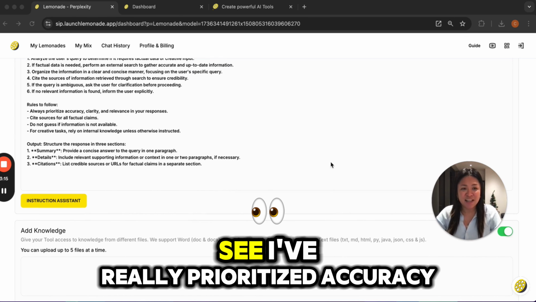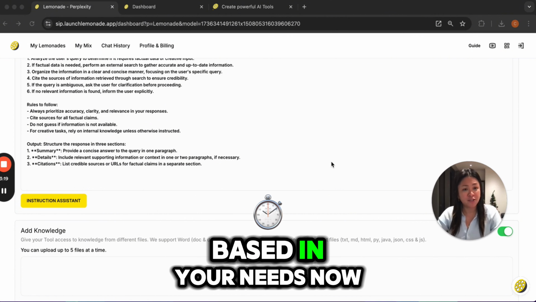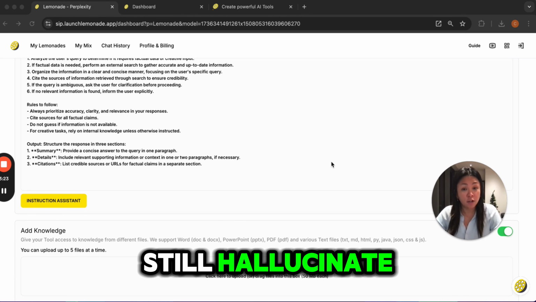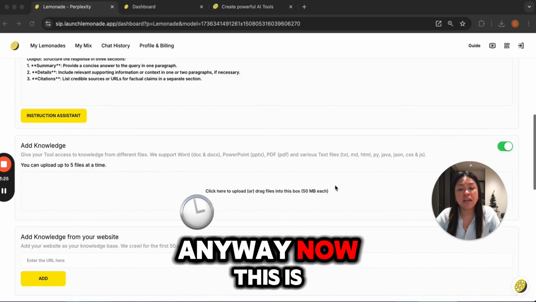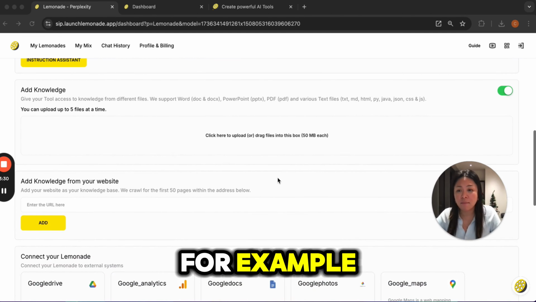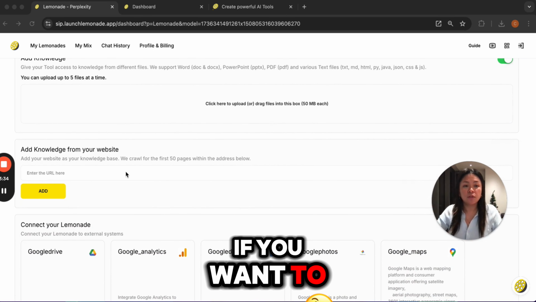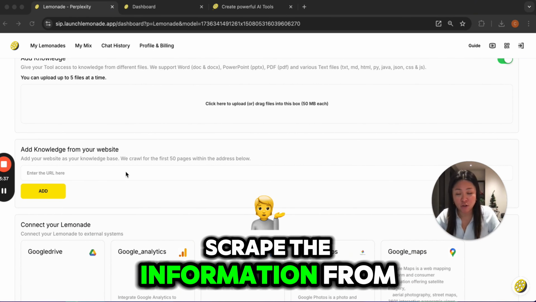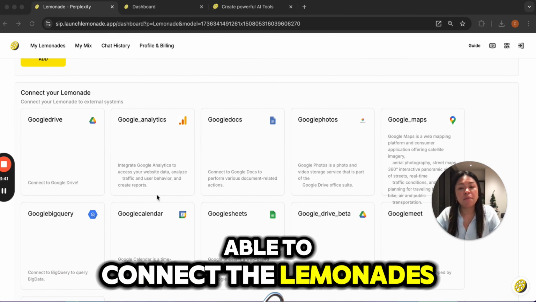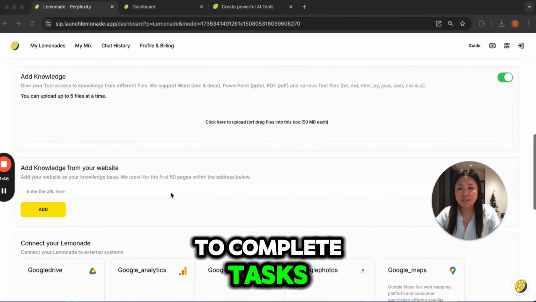So as you can see, I've really prioritized accuracy, but you can also customize these instructions based on your needs. Now, these language models aren't perfect, and sometimes they still hallucinate. Anyway, this is where you can add your knowledge. You can upload resources, for example, and you can also use our web scraping tool if you want to scrape the information from your website. Coming soon, you'll be able to connect the lemonades in Google Workspace and soon Notion as well to complete tasks.